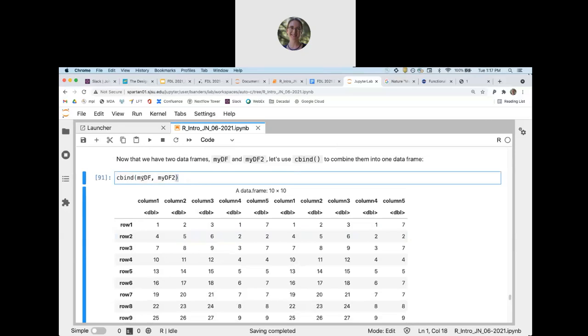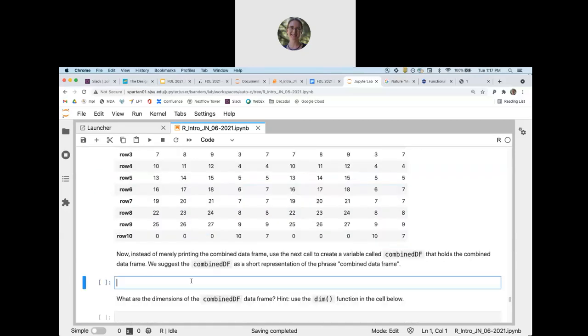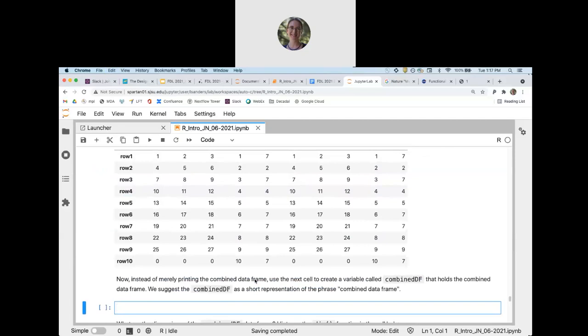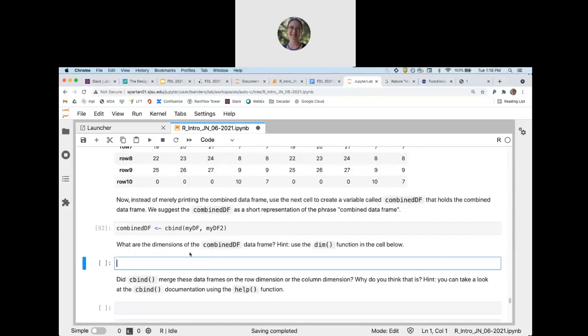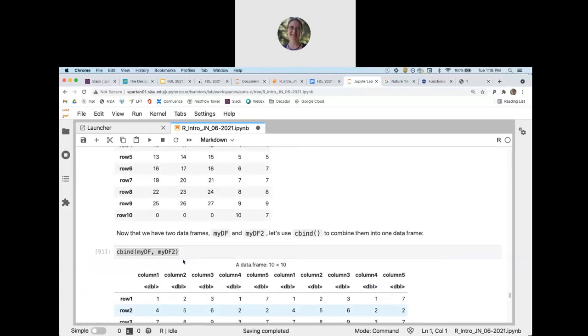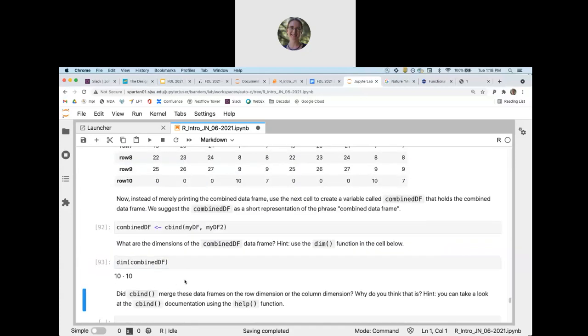Very good. So all you're going to do here is use the arrow operator to assign the output of the cbind function call to the combinedDF variable. Very good. All right. And then let's just double check. What are the dimensions of the combinedDF data frame? We can use the dim function and pass combinedDF to that function. And as we saw up here, the dimensions are 10 by 10.